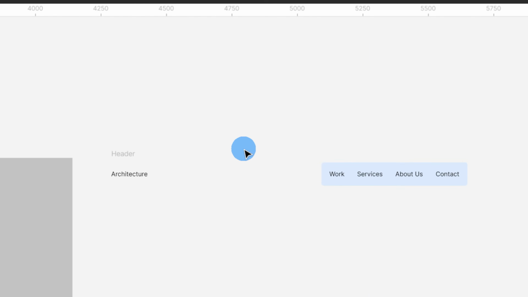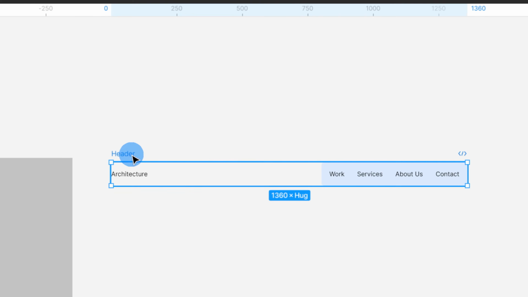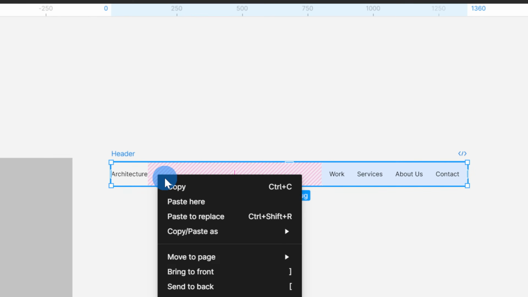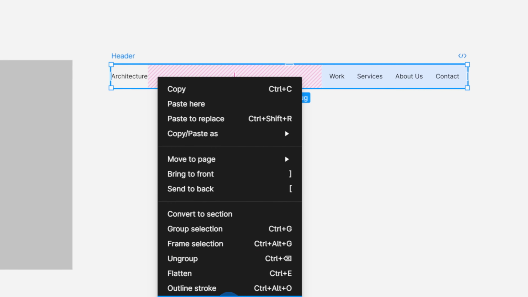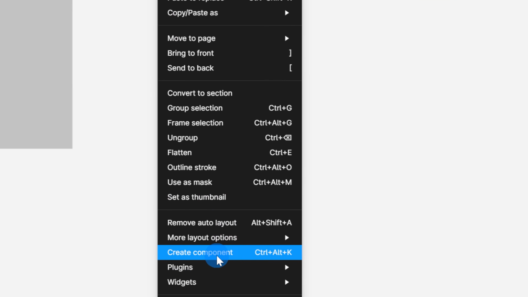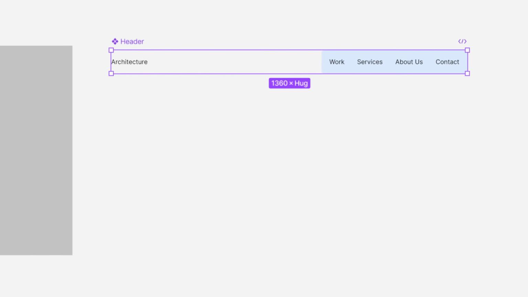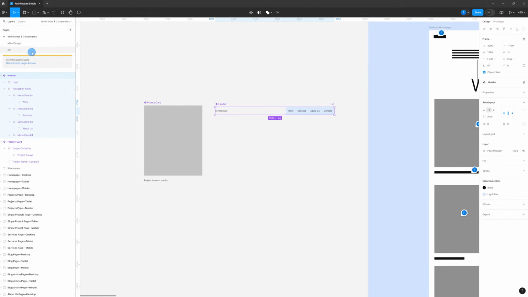And now let's create the component. So we select the frame, and then we right click, and then here where it says create component, we click. And now we have our component. And we'll do the same thing with the footer.